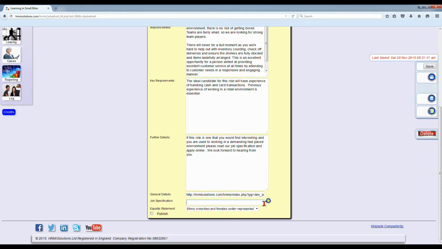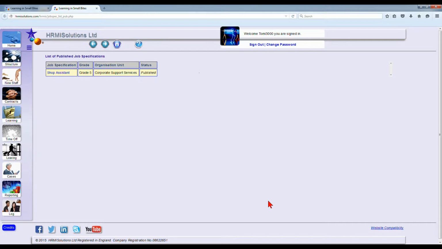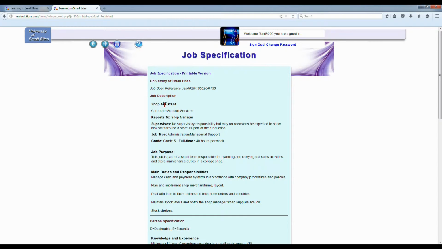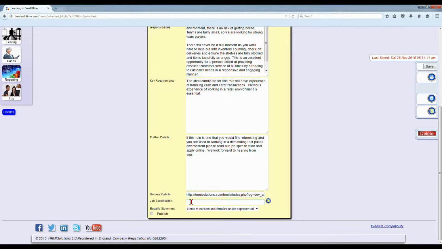Job specification. Here we will put a link to the job specification that we created earlier. To get this, we click on the list icon and this opens a page with a list of our published job specs. We open the shop assistant job spec and copy its web page link. Return to the advert and paste the link in. There are probably easier ways to do this, but I hope that you get the general idea.